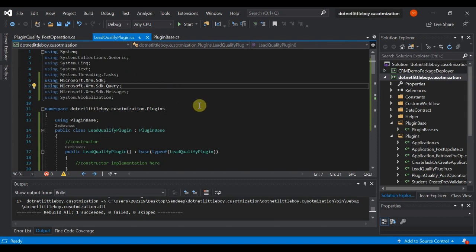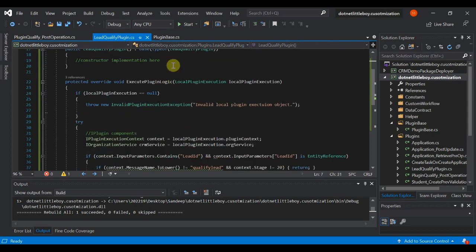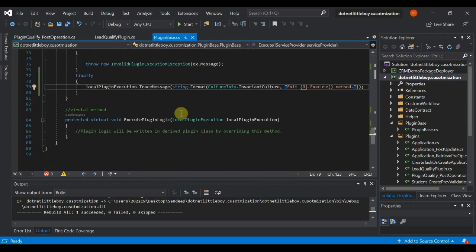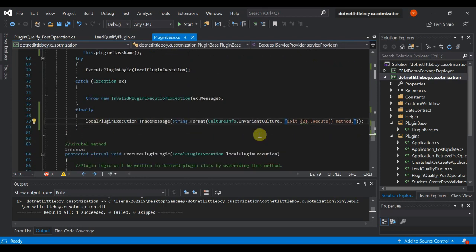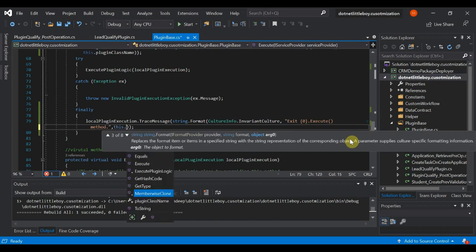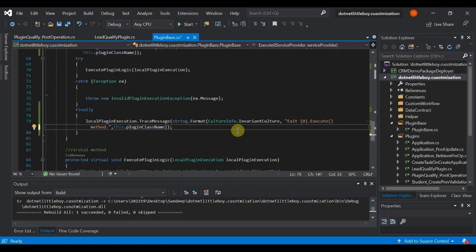Okay, so we are having that error because there's some mistake in the code. Here in the plugin base, when we are going to the finally block, you can see it is expecting the exit parameter here, but we have not passed the value for that. So we can pass the class name: this dot child class plugin name, the plugin class name to a string. That was missing, because of that it failed.